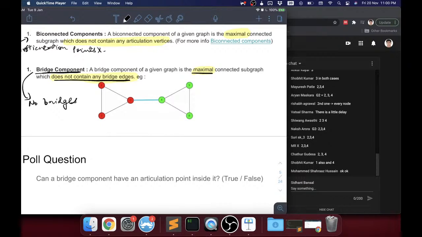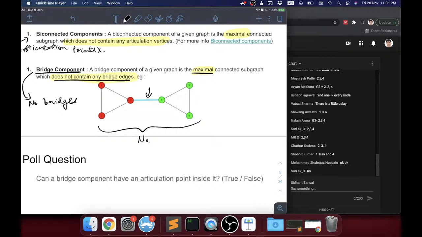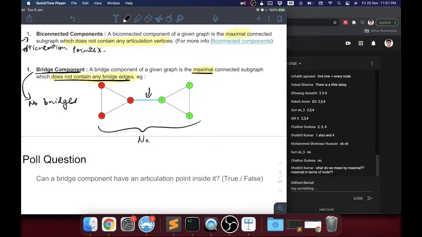Now, is this graph a bridge component? Yes or no? Just try to follow the definitions and reason why a given graph is or isn't one. So the answer is no. This is not a bridge component. Why? Because it has this edge as a bridge. If you disconnect this edge, it disconnects into two components. So it's not a bridge component because it has such an edge.